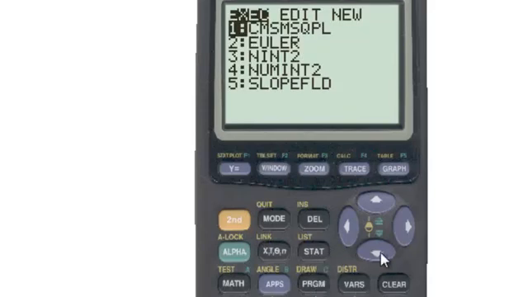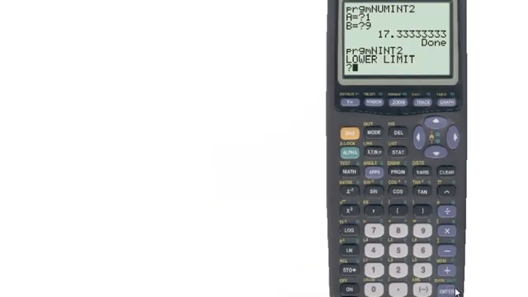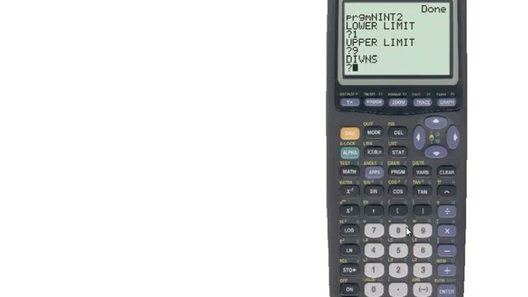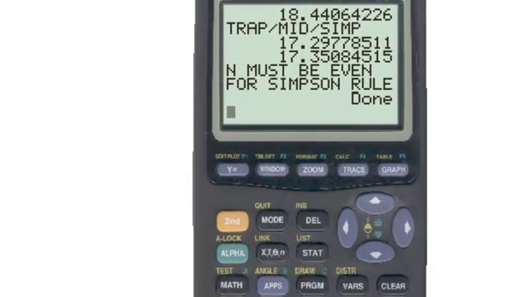Let's go back and try NINT2 again. So say we want to go from 1 to 9, and say we use 7 divisions. That's an odd number. That will work fine for the left and right hand sums, as we'll see. And then the trapezoid and midpoint sums are fine. Notice we get 17.35, which is a little closer to 17 1/3 that we're looking for.